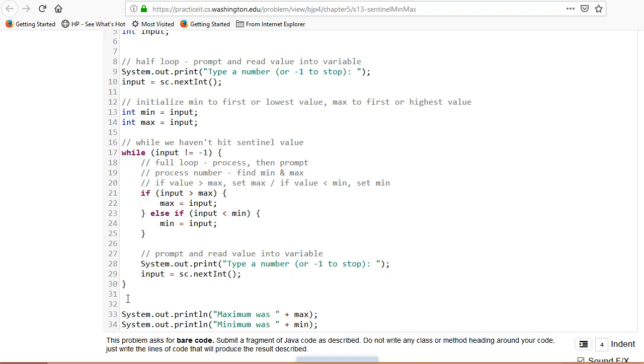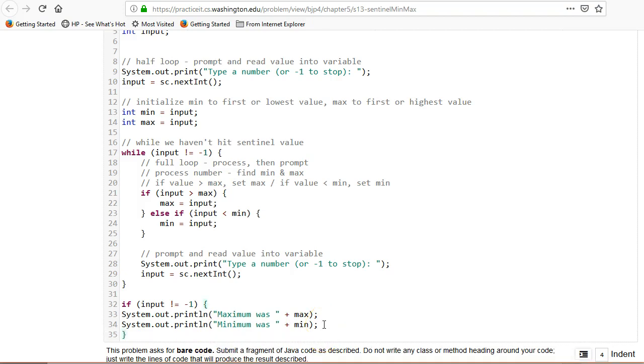The input, right? Because if it's -1, that means we never got into the loop at all. The first value ever entered was -1. So, well, actually, we could do it in two places, but this is as fine as any. So, if input doesn't equal -1, we're going to put that there, that there.